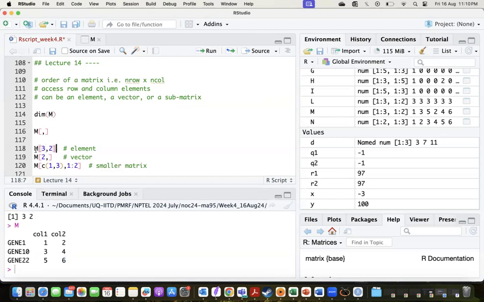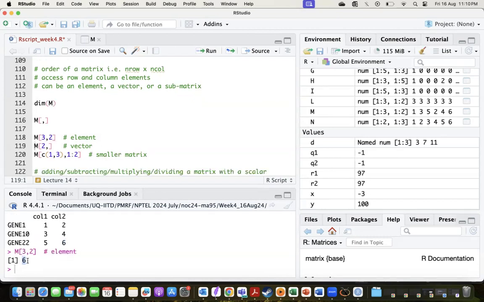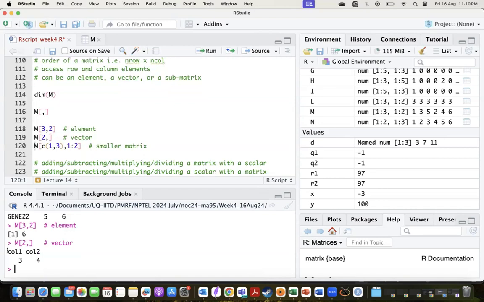So if I run this line, I'm going to get the output 6. Now in this case, I have mentioned second row, but I did not mention which column. So by default, it gives me all the columns. So that's 3 and 4. That's going to give me a vector. In this case, it's a named vector, but doesn't matter. It's a vector.